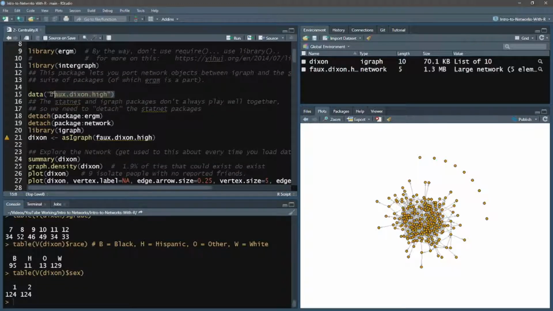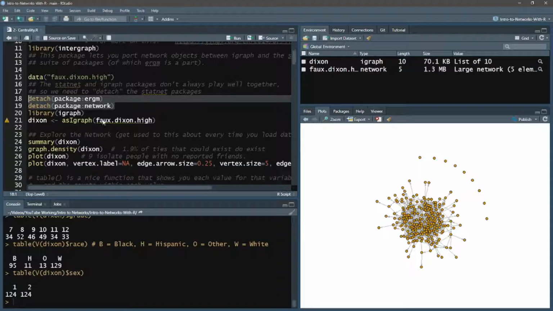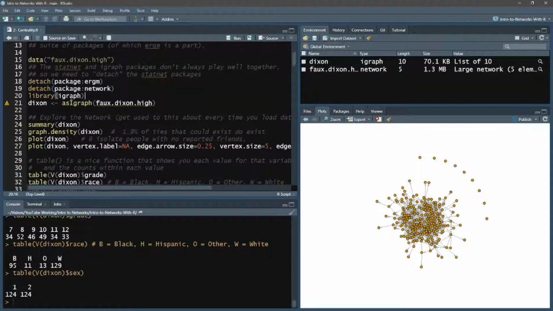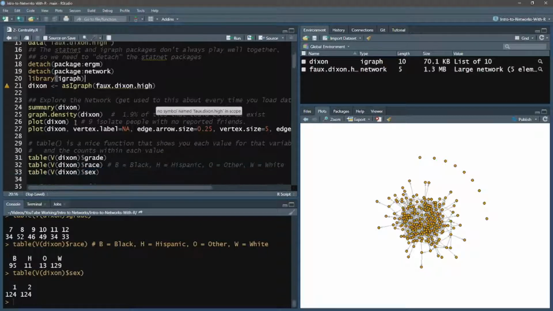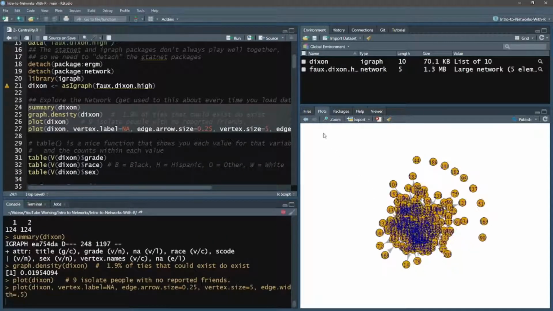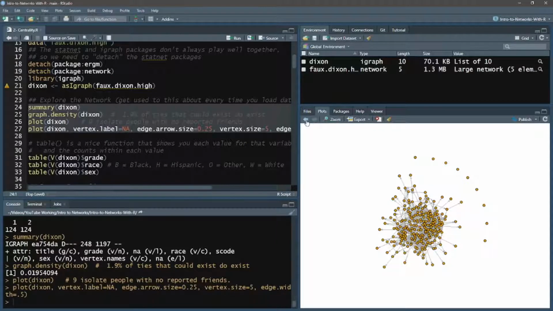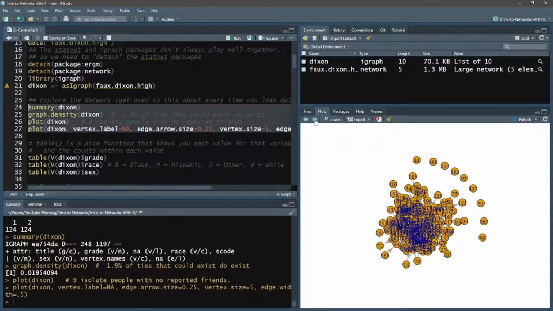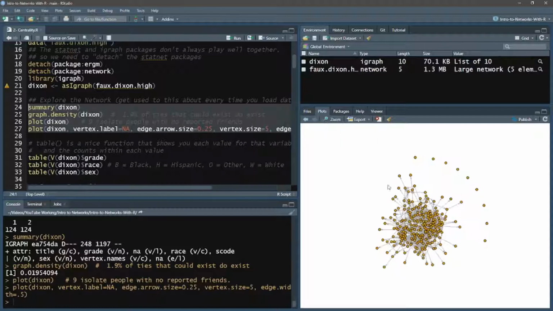So here we are. We're grabbing our high school data set, which I talked about just a little bit ago. We'll detach the packages that we don't need anymore, and then we'll load in our favorite package, igraph, for network analysis, and then we'll connect that data as an igraph object. So what we have here, if I run this, and you can see it already, we have two graphs, and this one looks really gross, so we added a couple different options here. And so here is our high school data.